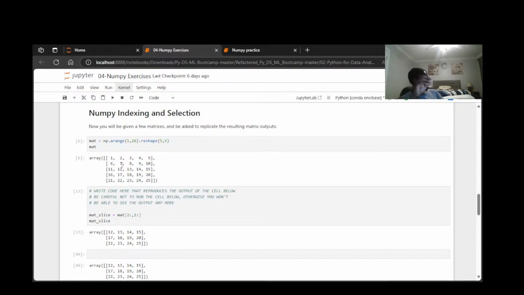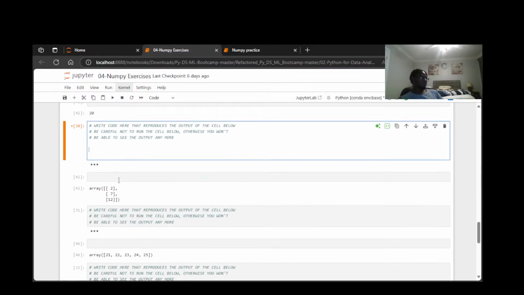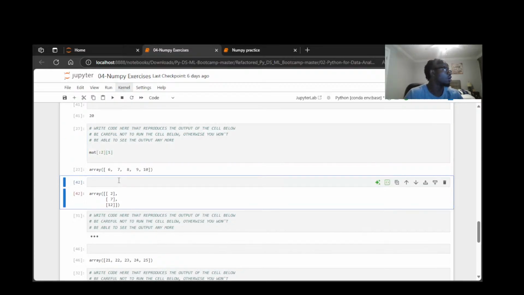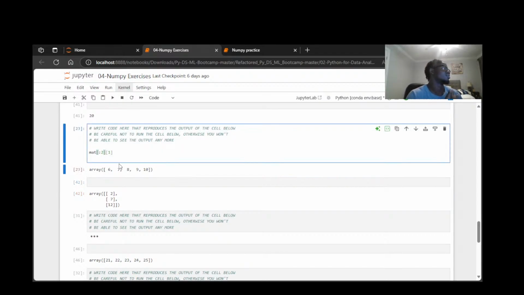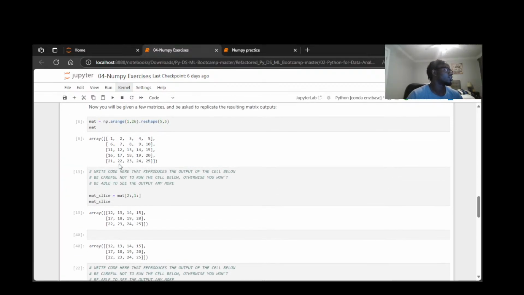So we want row 0, 1, and 2. But we want column 1. What do we get? What do we just do? 6, 7, 8, 9, 10.